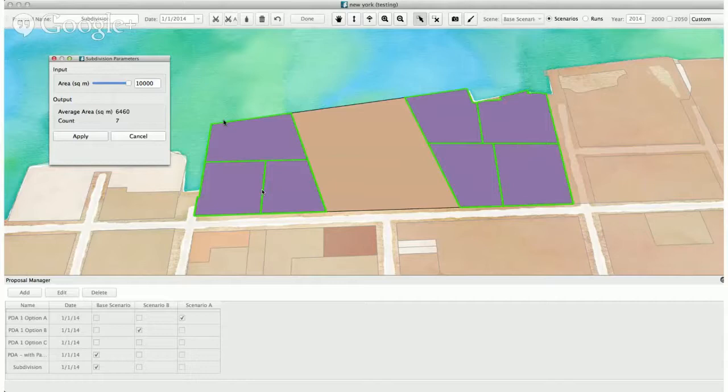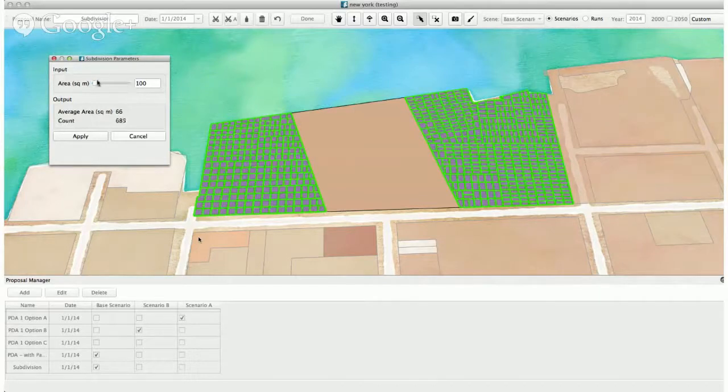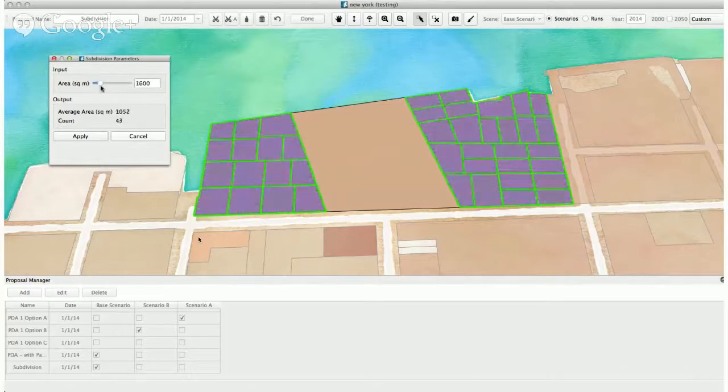So what you specify is the target area of each of the sub-geometries, and then apply the subdivision. As we change the target, we can see that we get more parcels. So smaller parcels, we have more of them. And there's really not much to explain about that other than as a way to disaggregate a geometry for the purposes of visualizing additional development. It seems like it'd be a pretty useful tool.